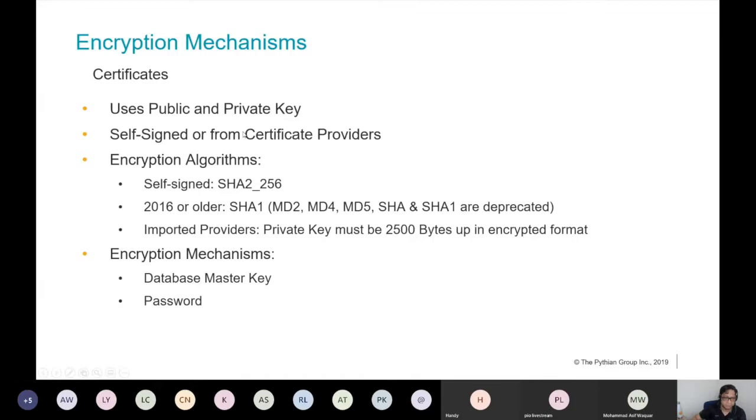Certificates use the same thing. It's a key pair, a public and a private key. The private key is the one that can decrypt the information. The public key is the one that you can distribute so that clients can use it to encrypt the information. For SQL Server, you have an option to use a self-signed certificate, or if you have an existing certificate server in your environment, or you are using a different certificate provider, you can bring that to SQL Server.